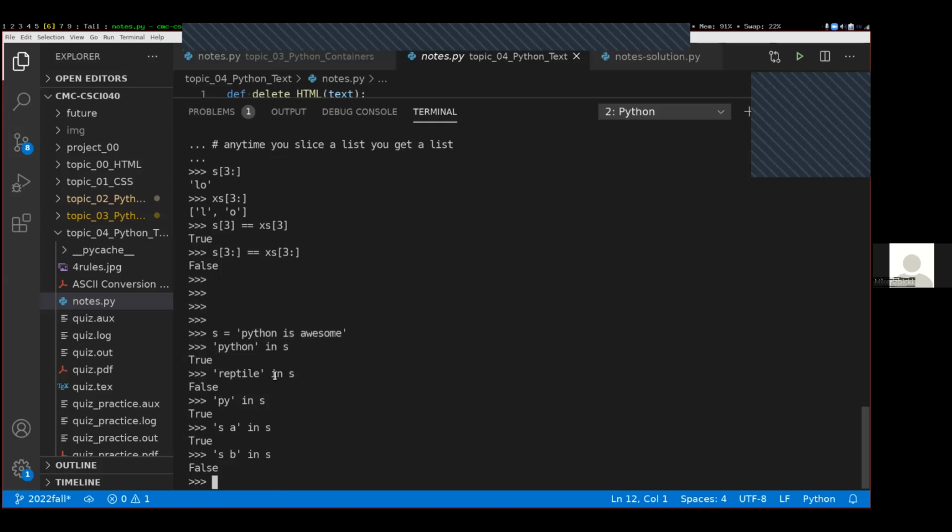So the key gotcha here with this in keyword is that it's not looking for words, it's just looking for, is this thing anywhere inside of here, even not matching word boundaries.